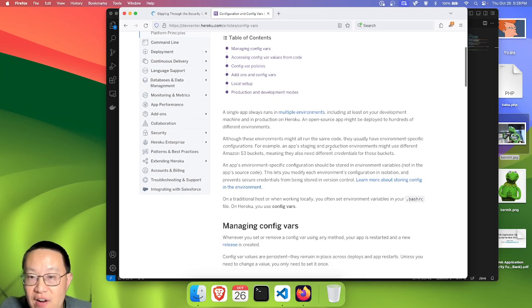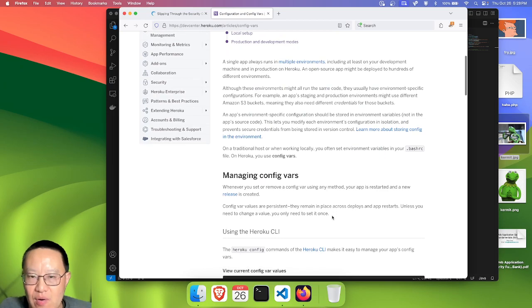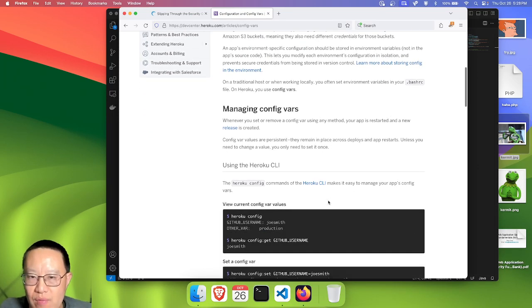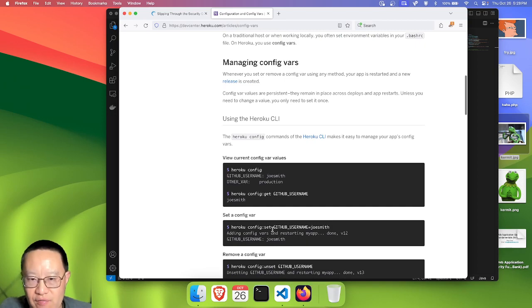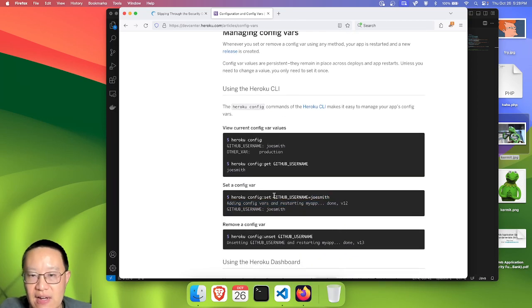For example, a dev and a staging environment may use different S3 buckets, meaning they also need different credentials for those buckets, okay? What you can do is use something like Heroku, if you're going to be deploying apps to the Heroku platform, which really is just do a Git push and send your app for deployment. You just set what is called configuration. You do heroku config:set, the key and then a value. In this case, it sets the key as GITHUB_USERNAME, all in caps, as the key and the value of Joe Smith.